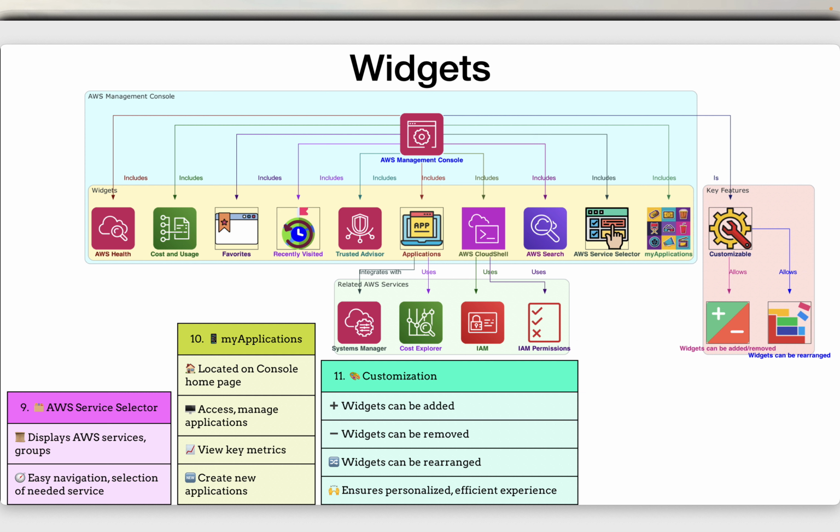And these widgets can be added, removed and rearranged to suit individual preferences, ensuring a customized and efficient experience for managing AWS services and resources.